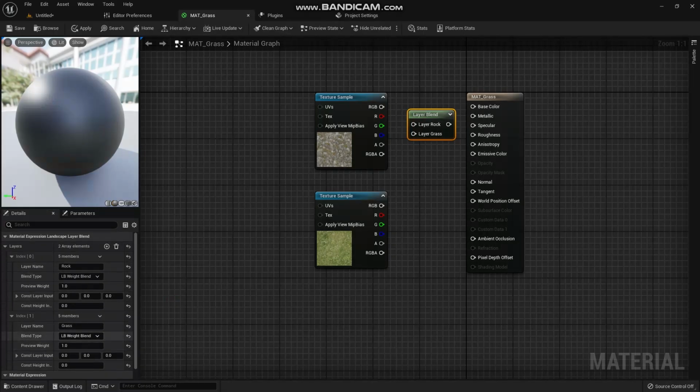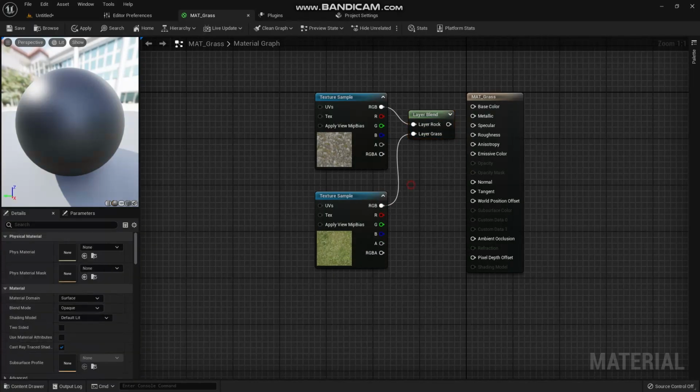Connect the T_alpine patch texture to the layer rock input on the Landscape Layer Blend node. Then connect the grass alpha to the layer grass input. Finally, connect the output of the Landscape Layer Blend node into the base color input on the main material node.